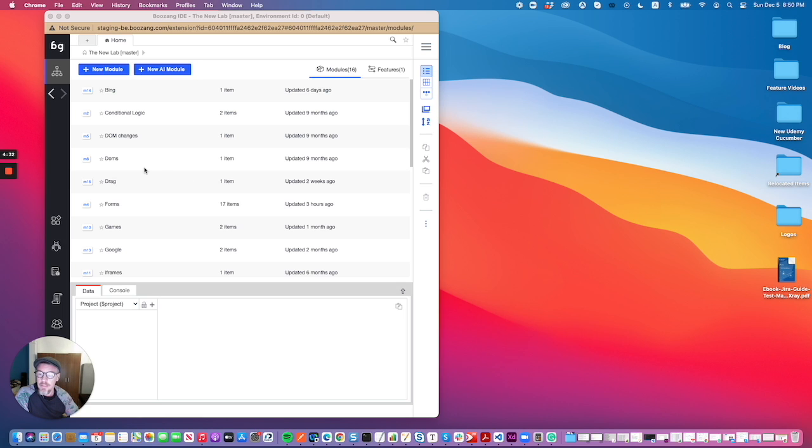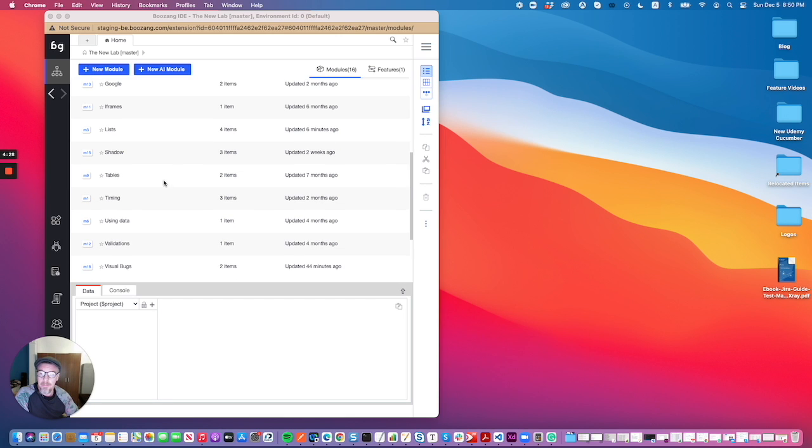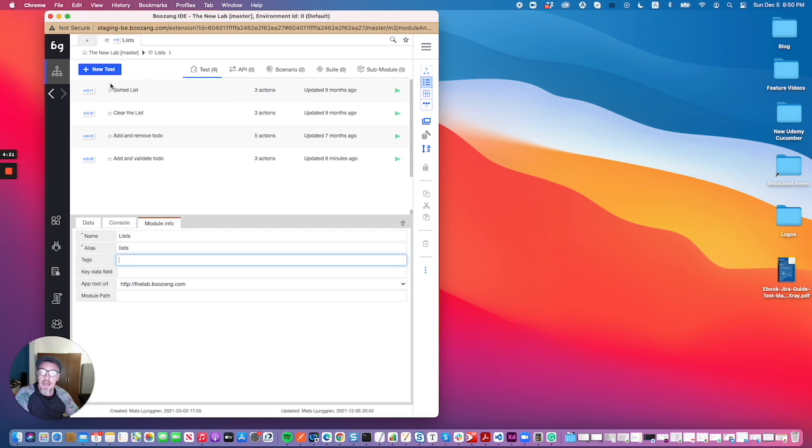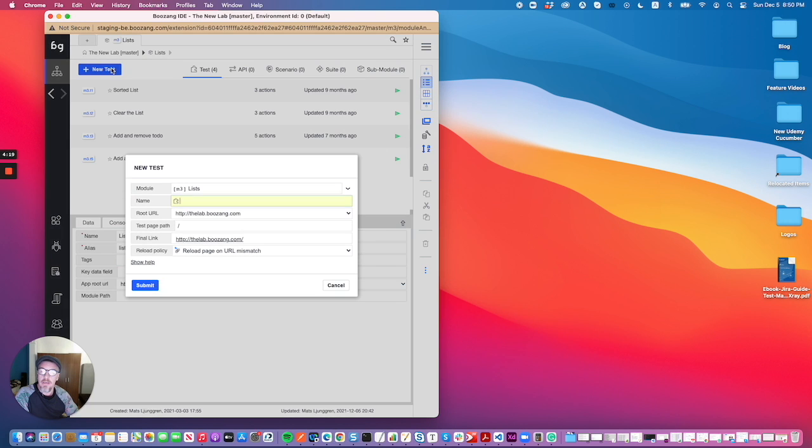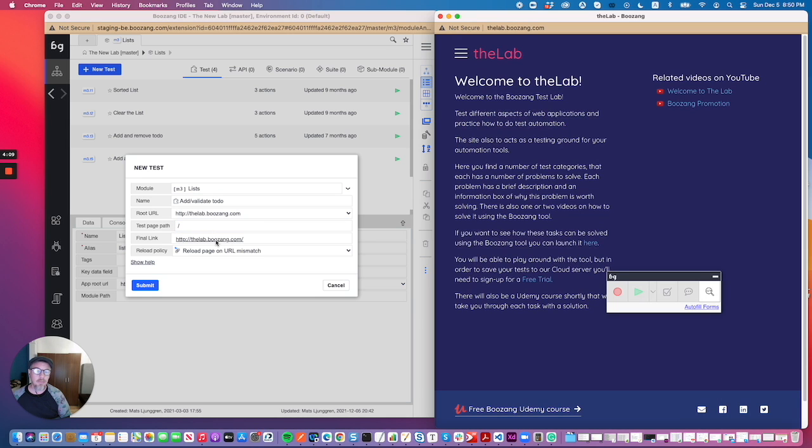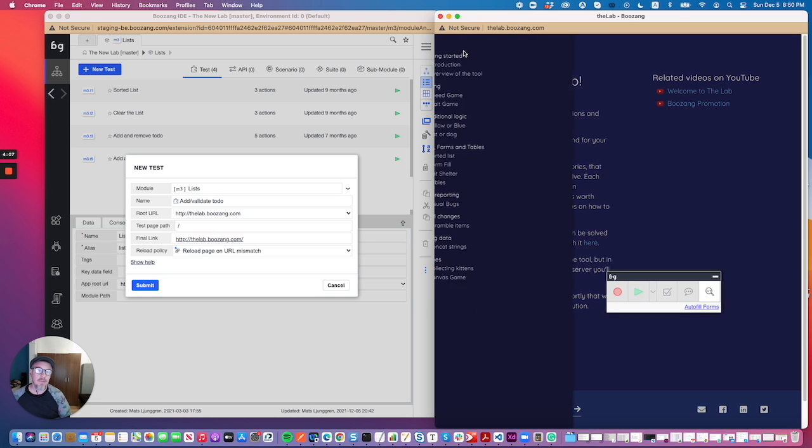So in this case, I'm also going to show how we do this for validations, okay? So what I'm going to do is I'm going to use the lab, that's the lab.boozang.com. And I'm going to go ahead and just create the test that is called add validate to do.